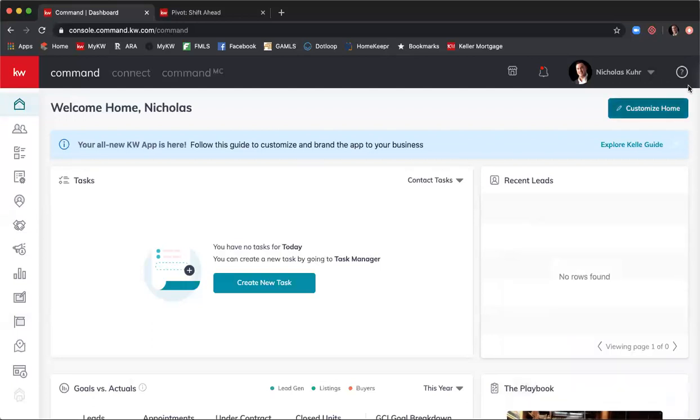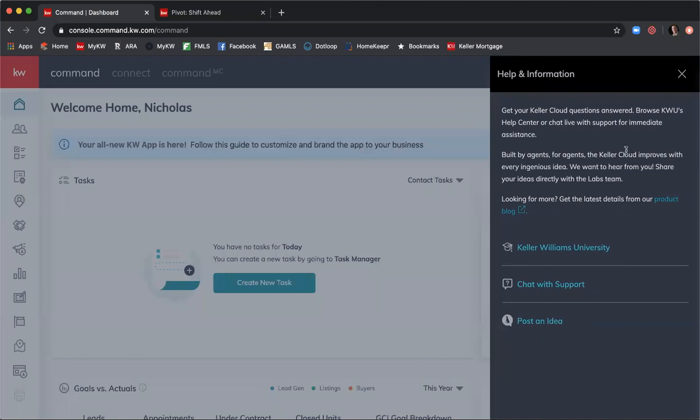So that is the question mark here in the top right-hand corner. Remember, it's Keller Williams University, submitting a support ticket, and posting an idea. Always check the question mark in the top right-hand corner. If you ever are having issues with anything, it'll probably be the best and fastest resource for you.